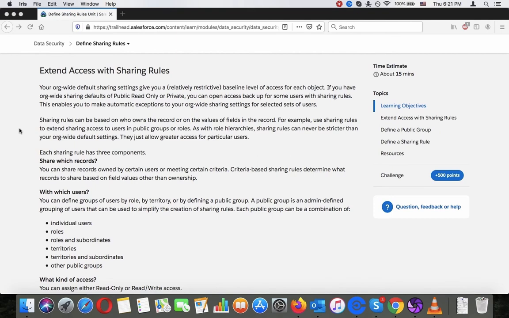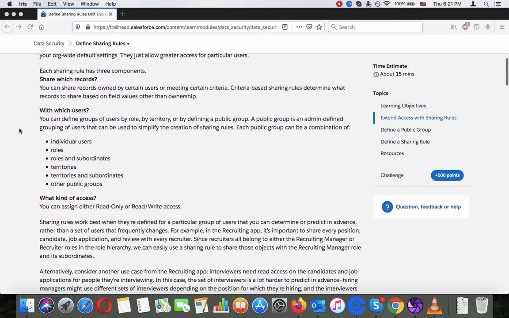Sharing rules can be based on who owns the record or on the values of fields in the record. For example, use sharing rules to extend sharing access to users in public groups or roles. As with role hierarchies, sharing rules can never be stricter than your org-wide default settings. They just allow greater access for particular users.